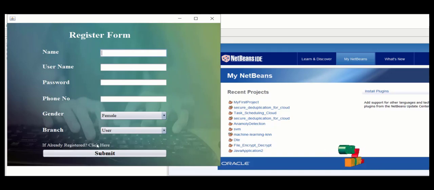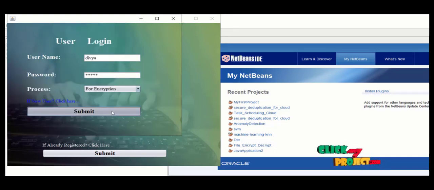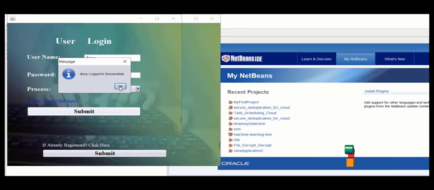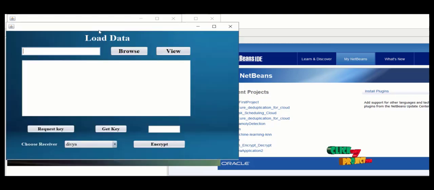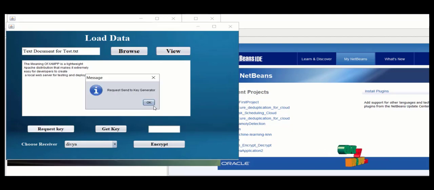Then, since we are no longer a new user, we go to the login page and submit here. We are logged in successfully. After logging in, the OTP verification page is open. The OTP was generated. If the user doesn't go to the next page, the OTP will expire within 30 seconds. After this process, the encryption page is open. The user can choose the file and view the file we want. Now we request the key from the key generator. The request is sent to the key generator.